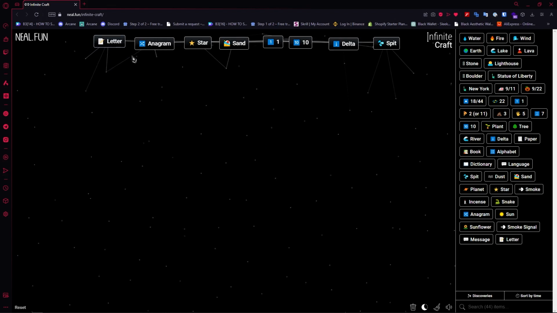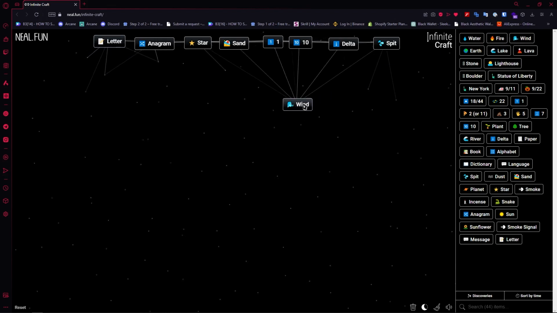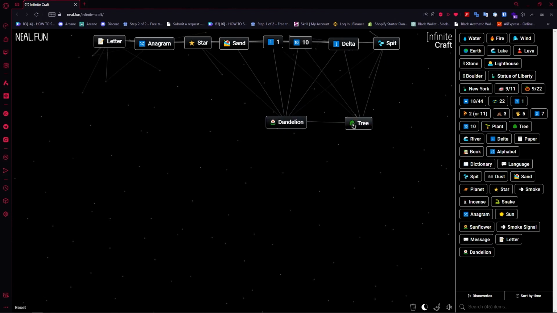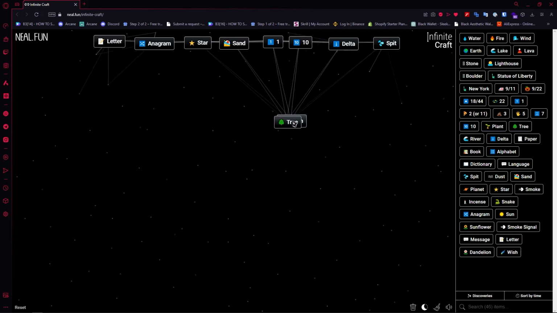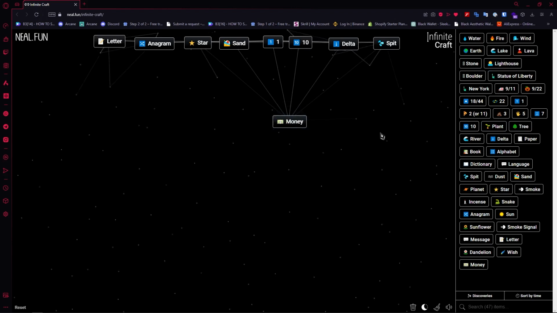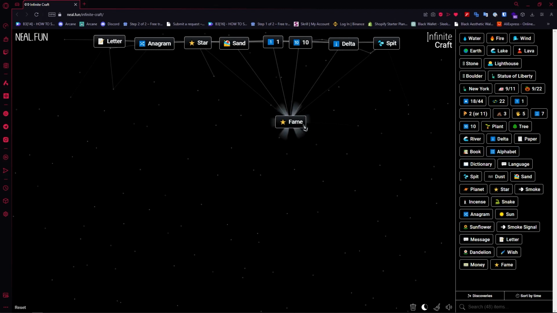And then the next thing is we're going to go for plant plus wind. So we're going to do this. And then once you have dandelion, add tree. And then once you have wish, add tree again to create money. And once you have money, you want to add star into money to create fame.